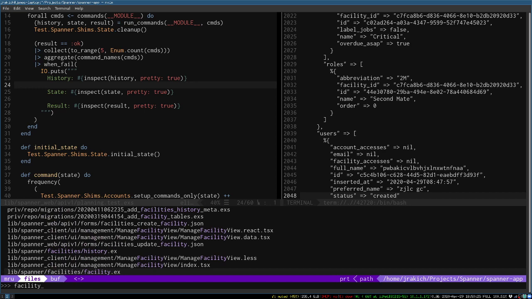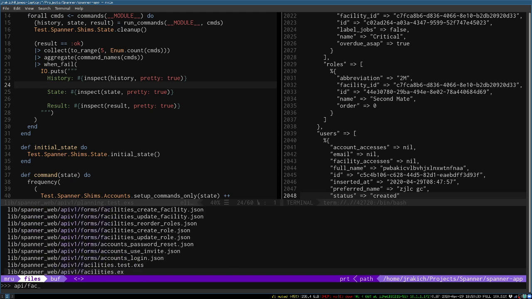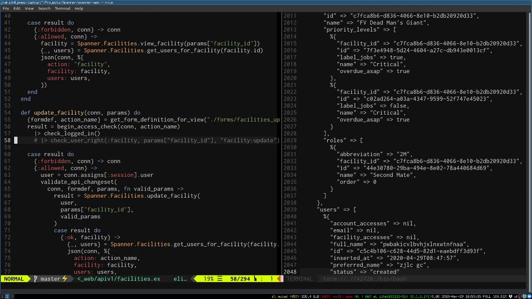So I'm just going to, where was I going? So I'm going to fix that particular security check, and we'll go to facilities.ex. Right.